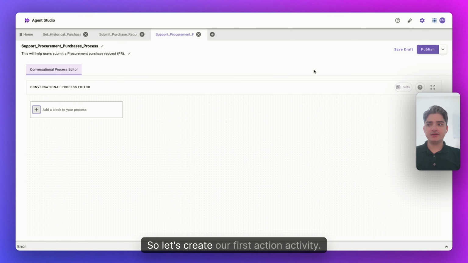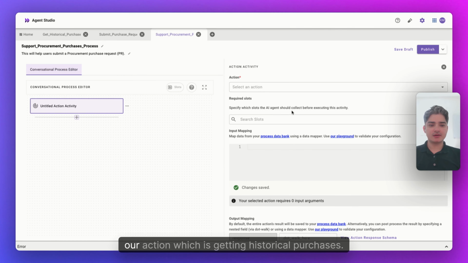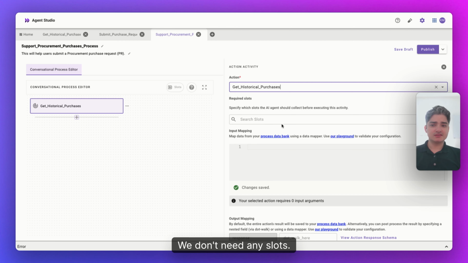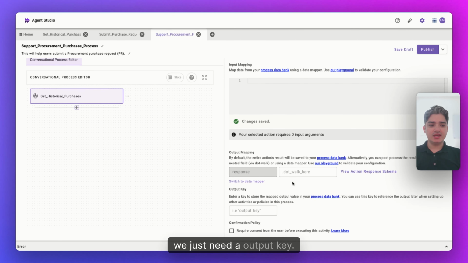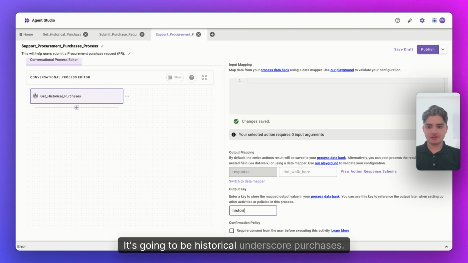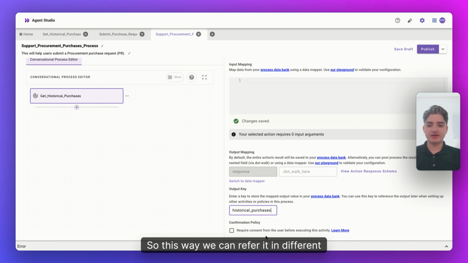Cool. So let's create our first action activity. So let's go to action activity and let's select our action, which is getting historical purchases. So we go ahead and do that. We don't need any slots. Everything's set up on that part. And then we just need an output key. It's going to be historical_purchases. So this way we can refer to it in different activities.